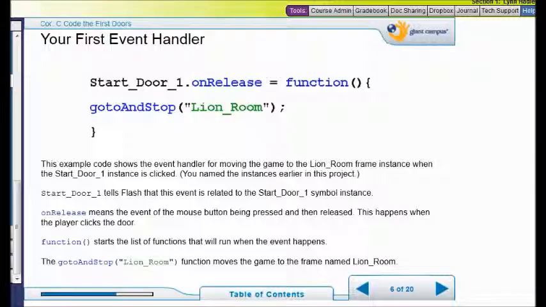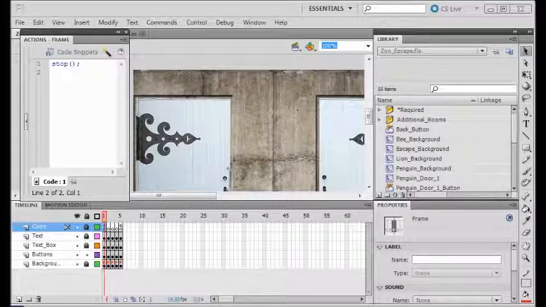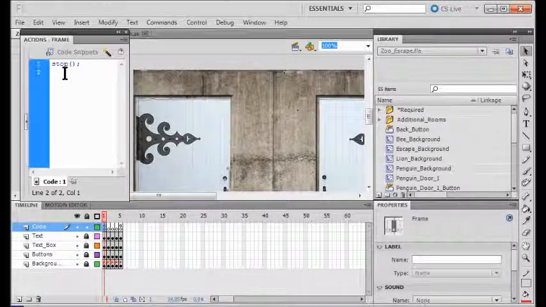Now we're going to add our event handler. So what I'm going to do is lock all my buttons here, and I'm going to unlock my code, and I'm going to click in my first box here, so I know that I'm selecting this in my actions frame. After the stop command here, I'm going to go down a couple lines, and I'm going to do this exactly the way the example says.